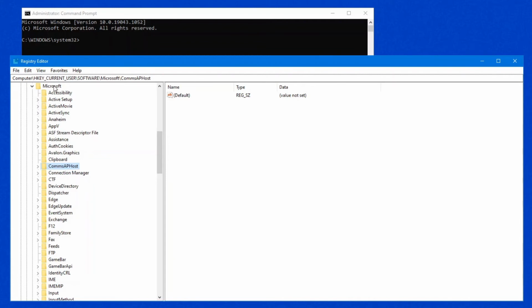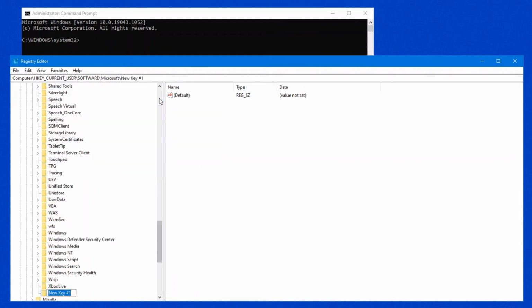To create a new entry, all you have to do is click on the top level. In this case, we want Microsoft because the Command Processor is right below Microsoft. You can right click and go New, and we want a new Key. So in this key, we're going to type Command Processor. So now we have our new key.